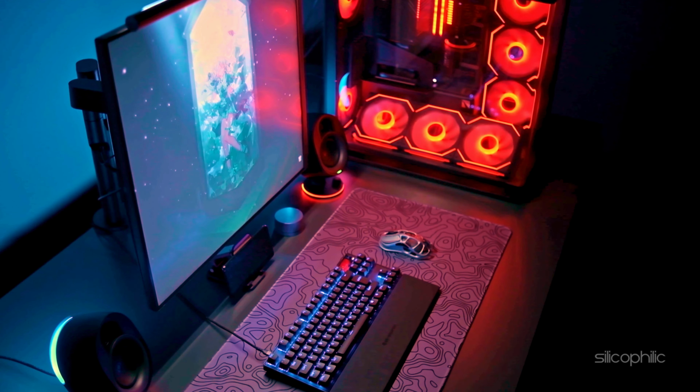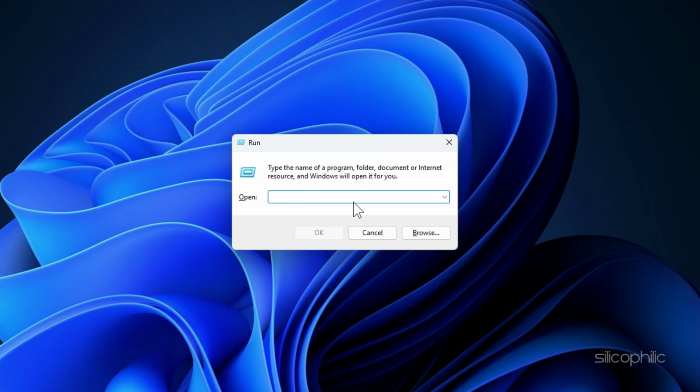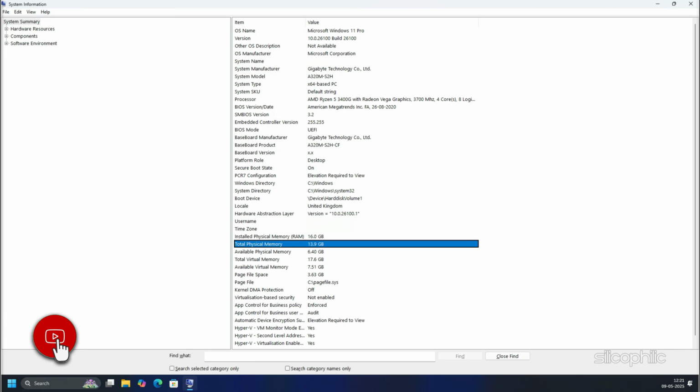VRAM you can allocate. To check that, press Windows plus R to open the Run command box. Then type msinfo32 and press Enter. Look for total physical memory in the list. As you can see here, this can vary as per your system.